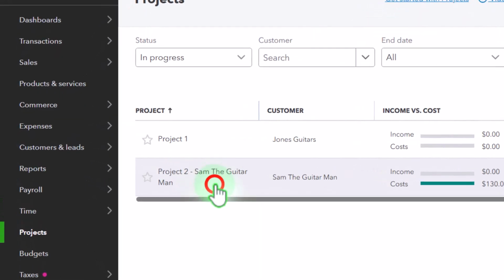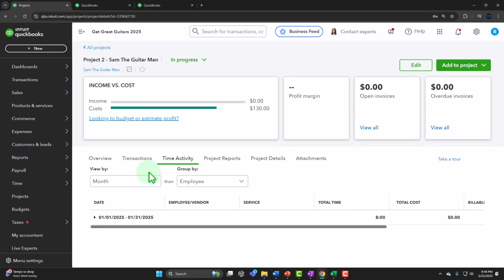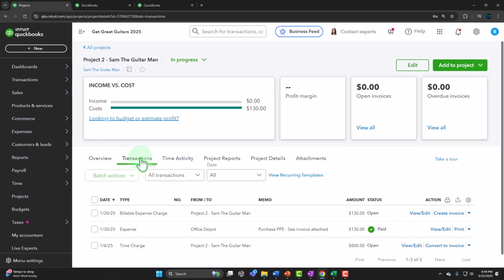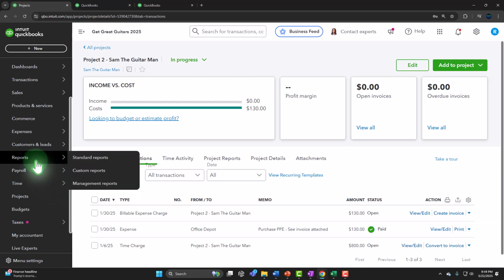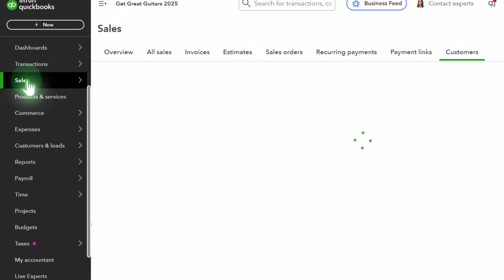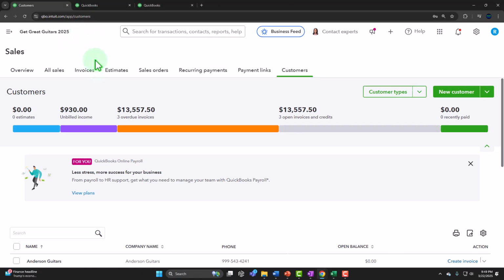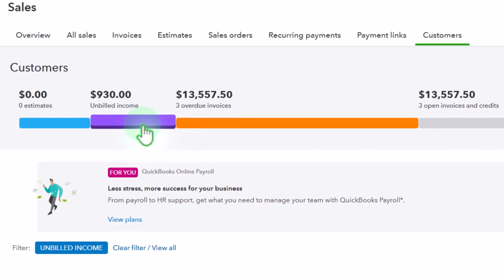So if I go into the projects over here for numero 2, and we looked at now the time charge area. So that's going to be in this one. On the transactions, we see that the time charge is here, or here's, I'm sorry, the transactions, here's the expenses. Okay, and then I could also go to the sales, and then I can go into the customers, closing the hamburger, and look at the unbilled income.